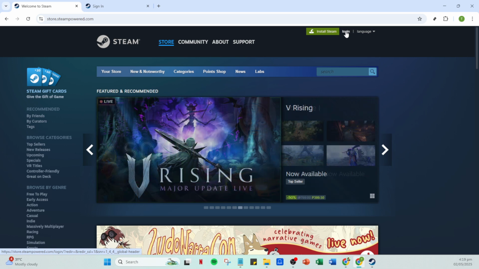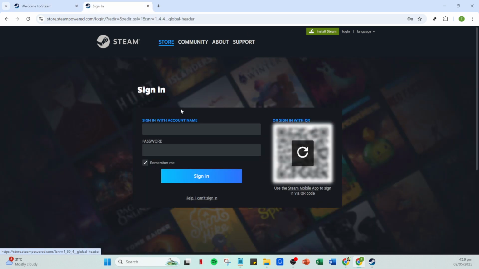With Steam open, your next move is to log in. You can find the login button on the top right corner of the screen. Click on it and it will prompt you to enter your account details. If you're already a Steam user, you'll know this process well, but for newcomers, just enter your account name and password. It's crucial to make sure your details are accurate to gain access to your account.